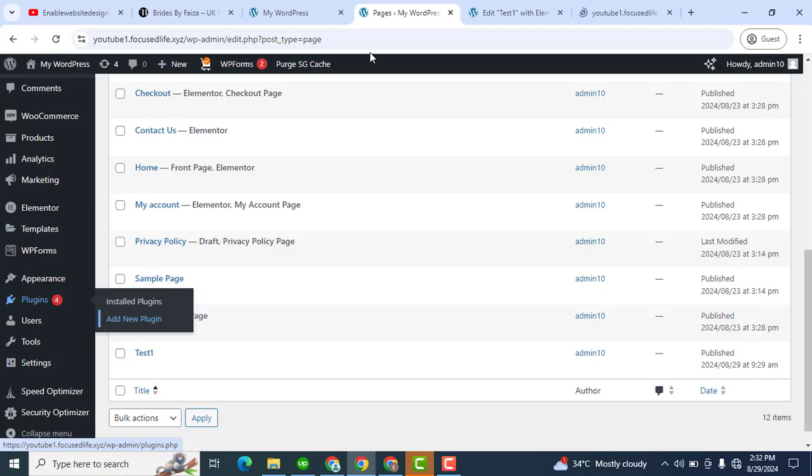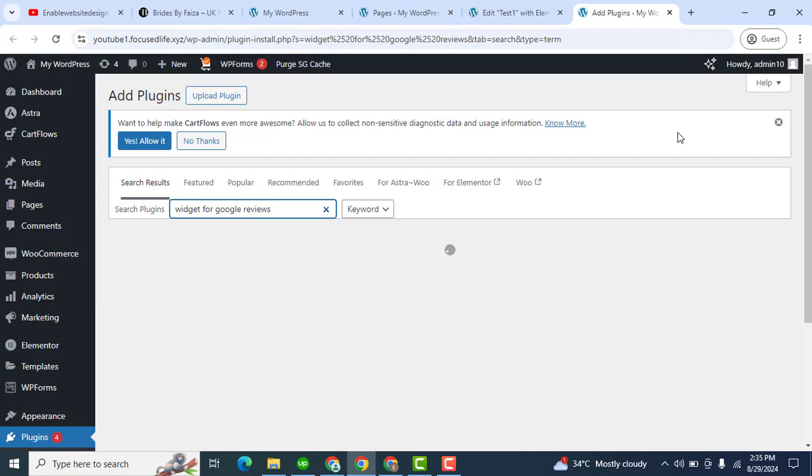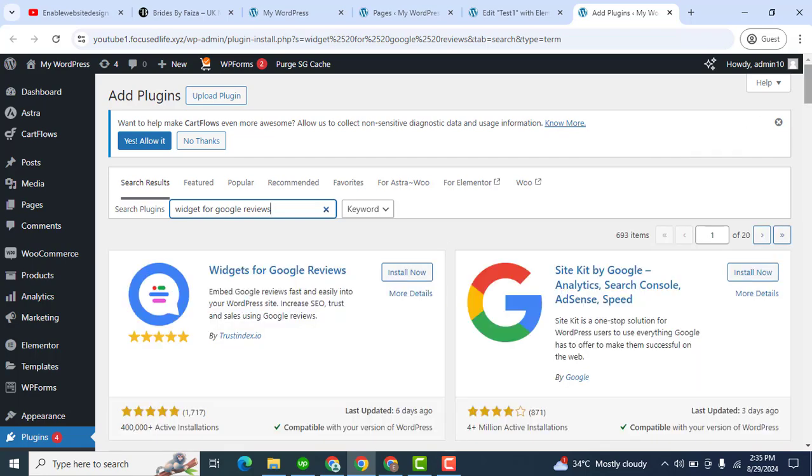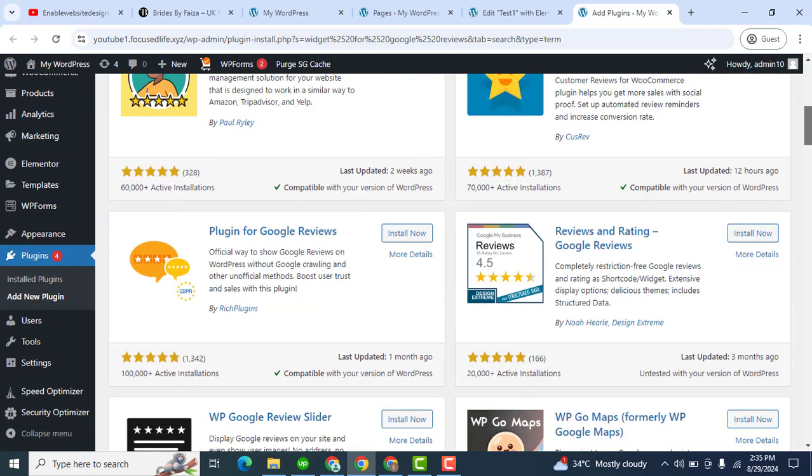to go in the plugin sections and here type widget for Google reviews. So here you can find multiple plugins, you can test them one by one. I want to show you which plugin I have used. Here you can see this one. The plugin has 5-star ratings with 1 lakh plus active installations. Then after that, activate it.